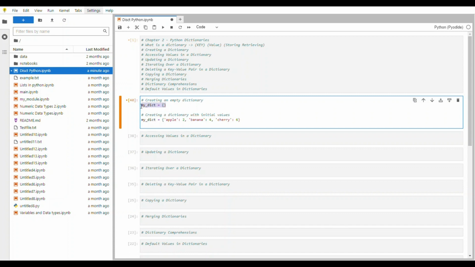In this code, we are working with dictionaries in Python. First, we create an empty dictionary called my_dict using curly braces. This creates a dictionary with no key value pairs. Next, we create a dictionary called my_dict with initial values. Each key value pair is separated by a colon, and the pairs are enclosed in curly braces. The keys are apple, banana, and cherry, and the corresponding values are 2, 4, and 6, respectively. These dictionary operations allow us to store and access data using key value pairs.